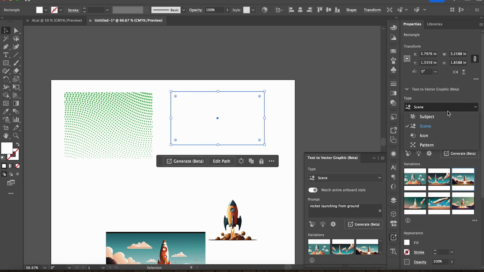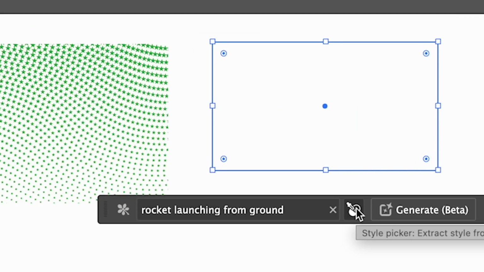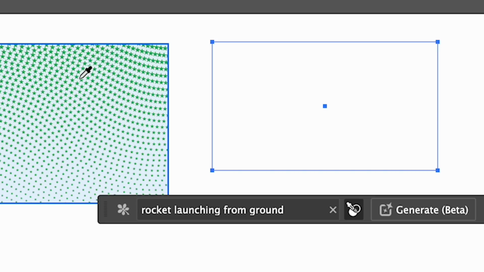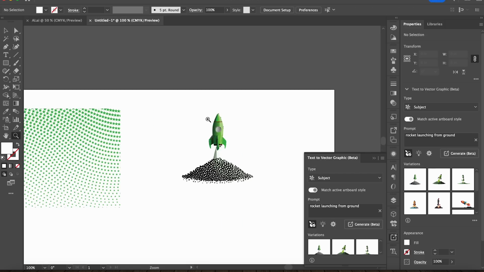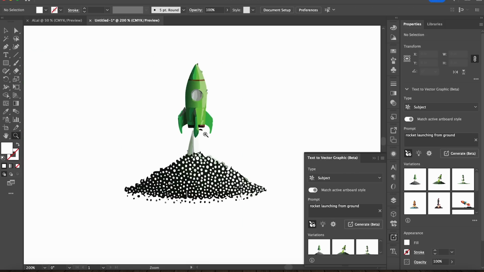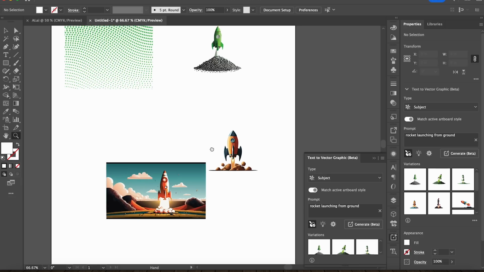Let's choose a subject, generate, and click on the style picker and choose this image. And then click Generate. And there you have it. It is getting closer to the style of the image I chose.